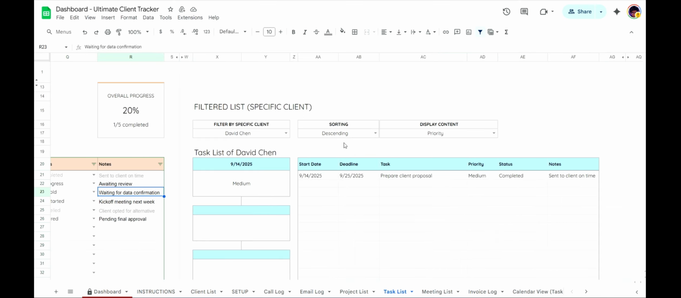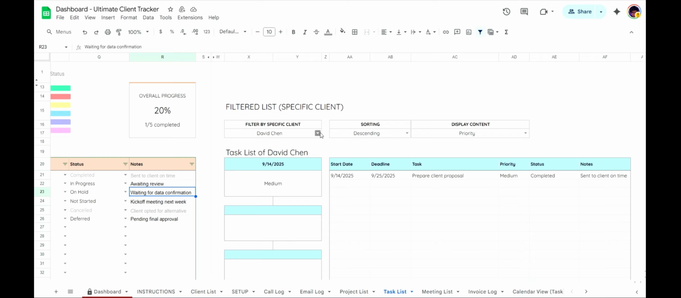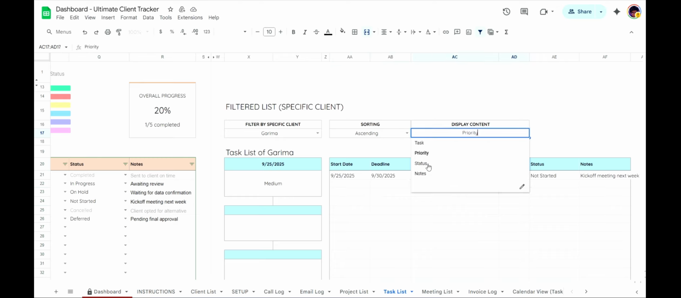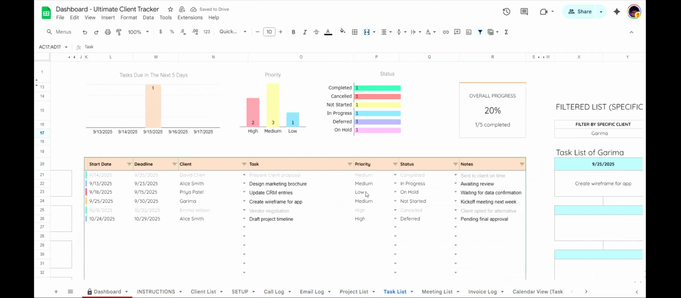Now very similar to the previous sheets. So here I have to choose the client name, and after choosing the client name, I can create in an ascending order of the starting dates and the priority of it. So like let's say if I want to see the notes, so the notes of it, task details, all the things can be just reflected here.